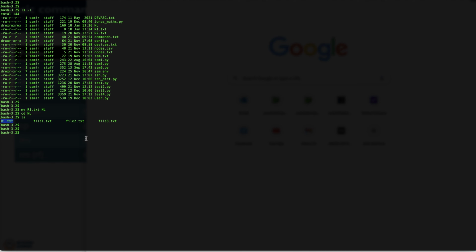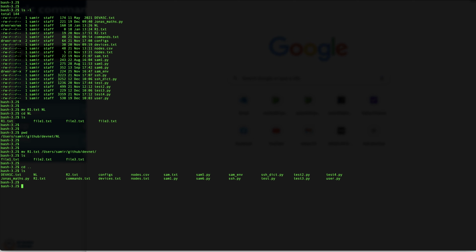And if I wanted to move it back here, I have to be a little bit careful because I have to specify the path. So where am I? This is my path. And I would like it to be moved one level up to DevNet. So I copy this path. And it's R1, and I'll specify the path. If I do an ls, I can see that R1 has disappeared. And then if I go one level up, I can see that my R1 is back.